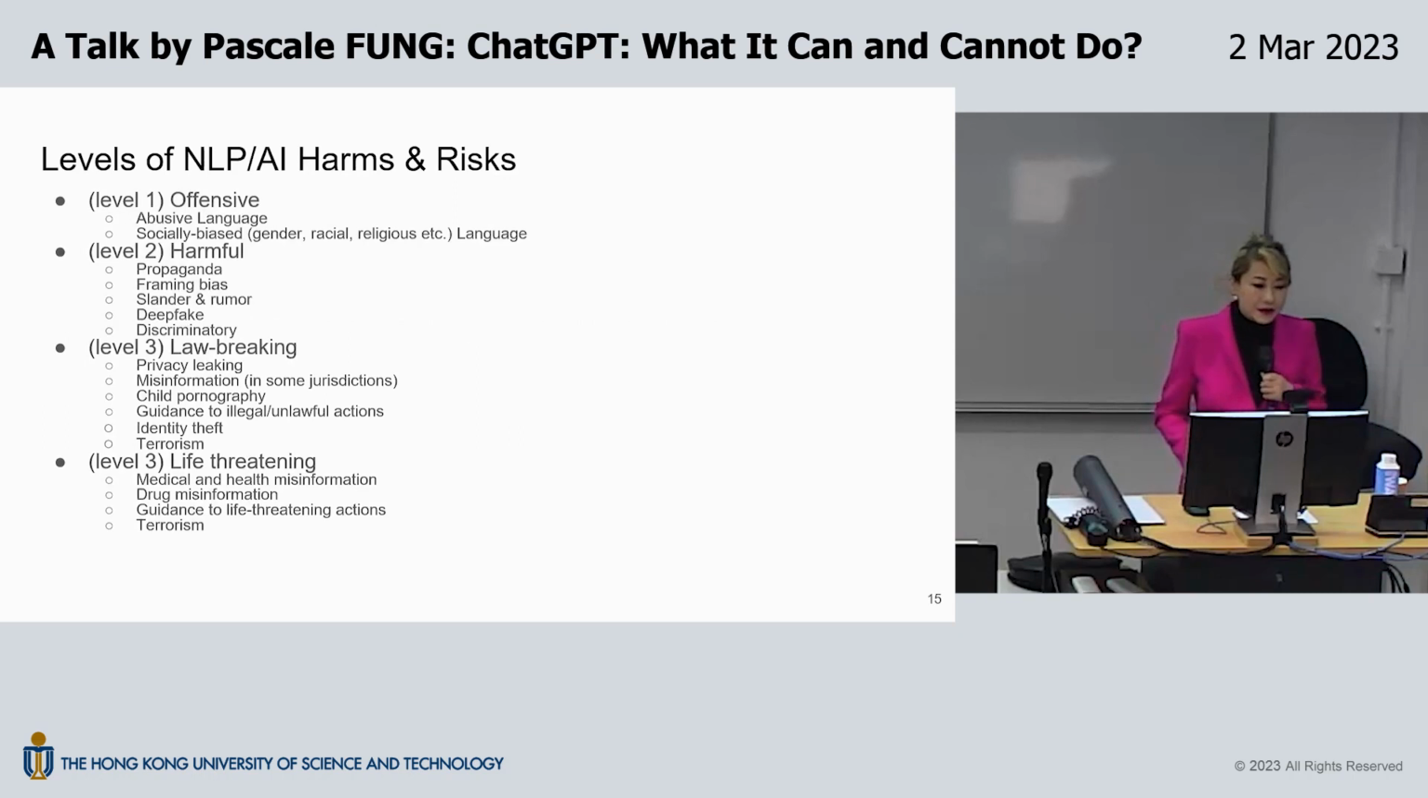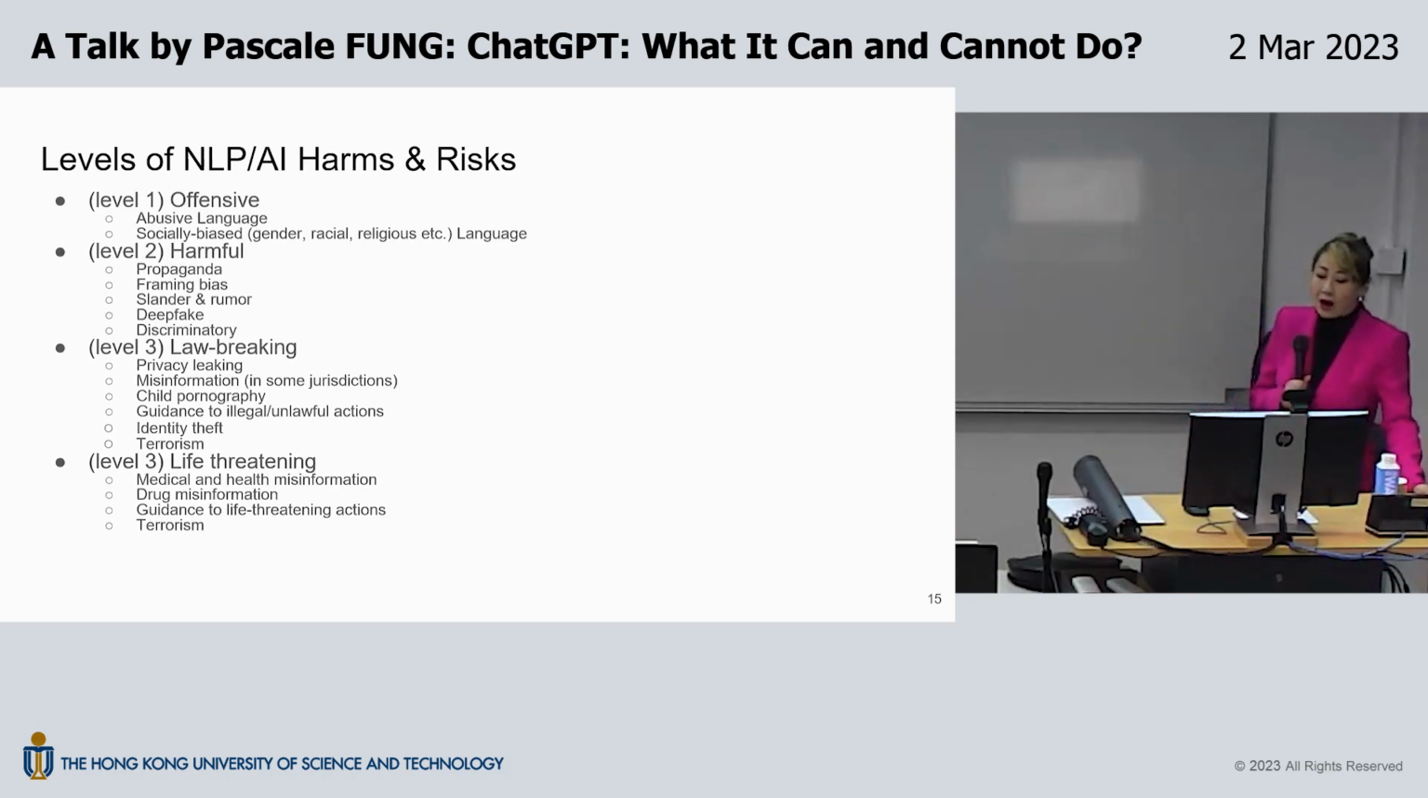So I will touch upon AI safety then. This is AI harm and risk that we have divided into 4 levels, not 3. It ranges from offensive to life-threatening. So if they're abusive and socially biased languages, they can be offensive to the user. And then they can become very harmful if they generate propaganda, framing bias, slander, rumor, fake information, discriminatory language. And even worse, they can generate content that's privacy leaking and misinformation, pornographic, guidance to illegal, unlawful actions, identity theft, terrorism even. So these content generated can break laws.